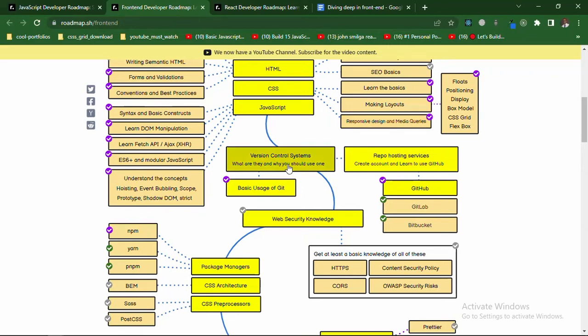Next, we have version control systems. Version control systems, in short, help you keep track of your code changes. So that's what they do. And the most popular one is Git, and Git is owned by Microsoft. I believe most of you know that. There are also repository hosting services which work hand in hand with the version control system. A popular repo hosting service is GitHub, which helps you to host or maintain or keep your repositories.